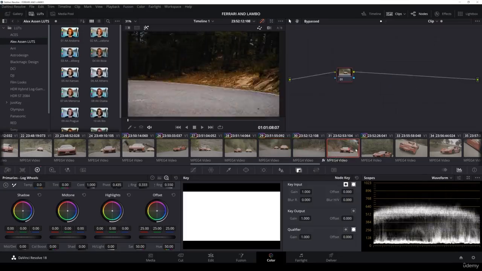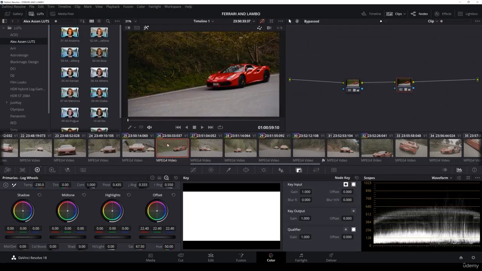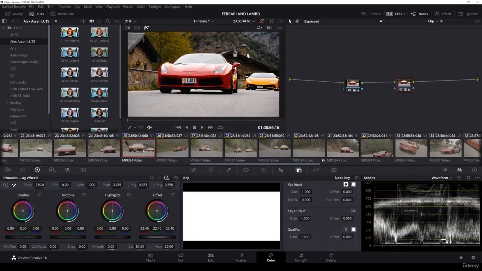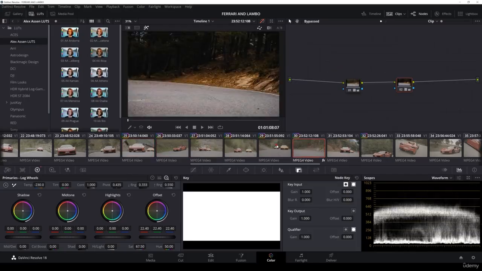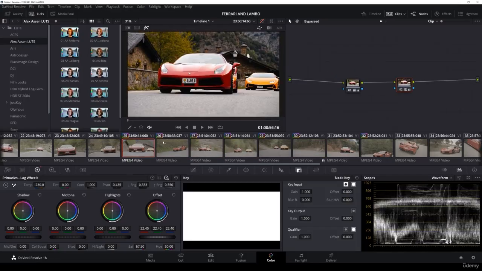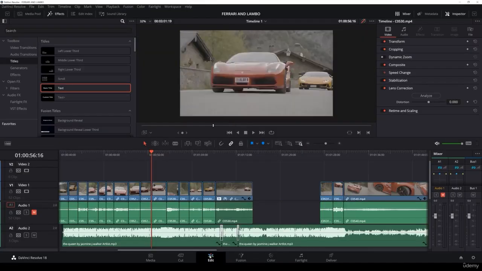But this is a problem, because imagine that you open this project a few days later and say, you know what, I don't like the color grading that I did on this one. You'll have to go clip by clip changing everything manually, or copy paste everything again, and it's a pain, right? So there's one thing that we can do which is really interesting, and we go back to our edit tab down here.